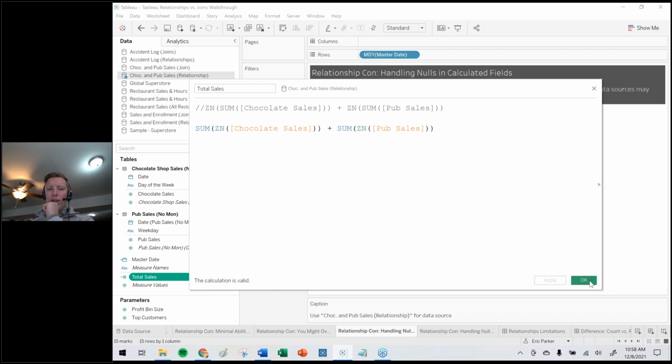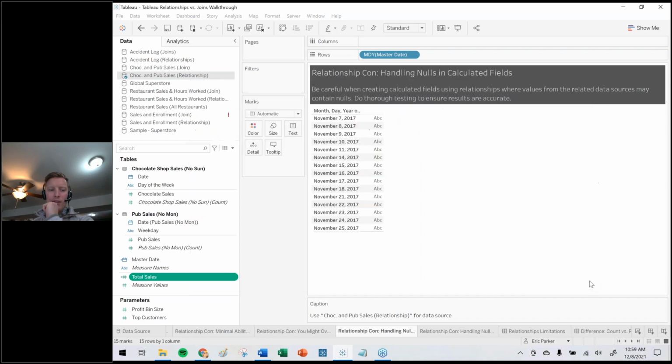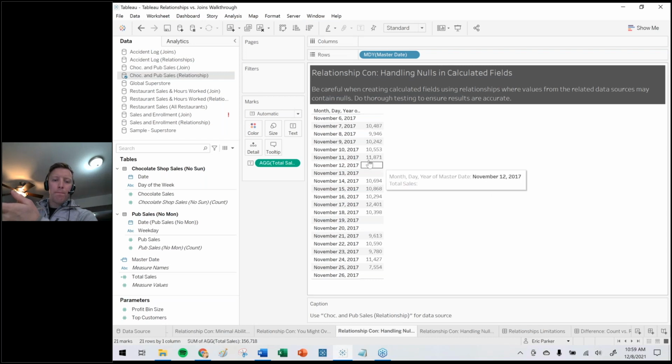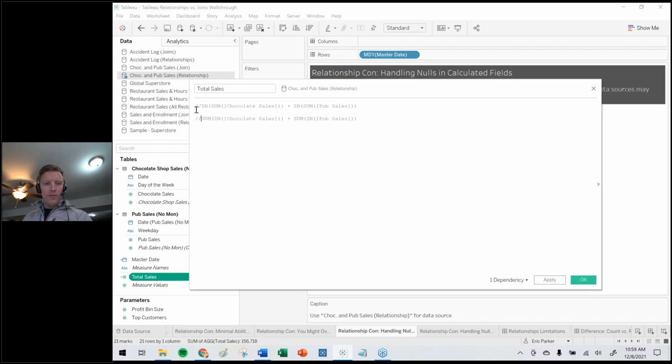And so what I noticed with relationships is I do this, I put total sales on text, and any day where there was a record from one table but not the other, it was just showing up as a null. And I was like, okay, let me just try this calculation the other way. So let me comment out SUM then ZN and swap this out for ZN and then SUM.